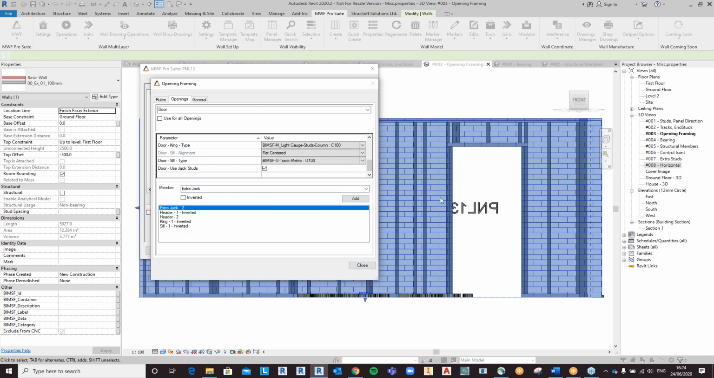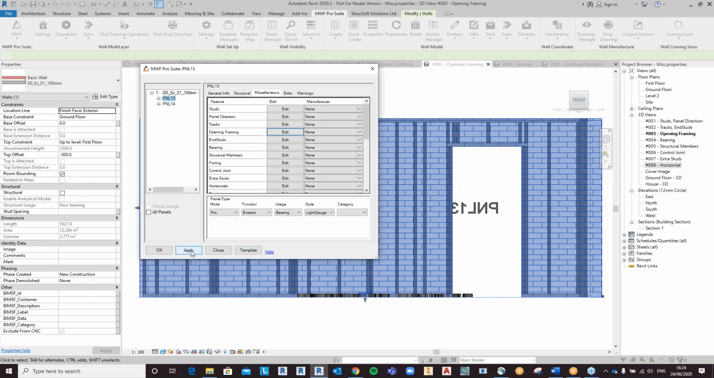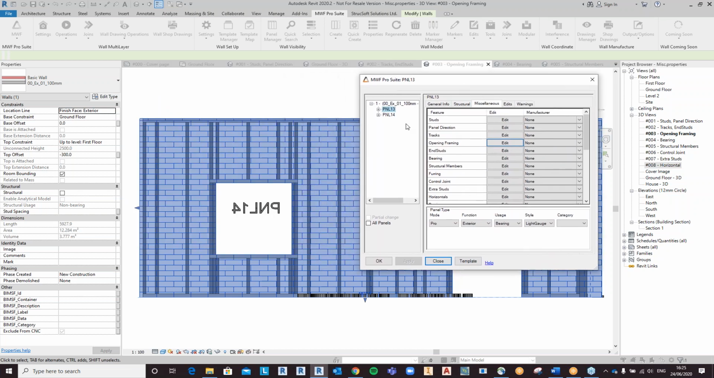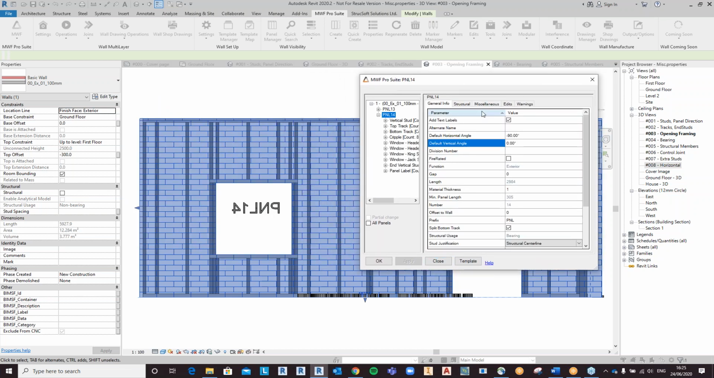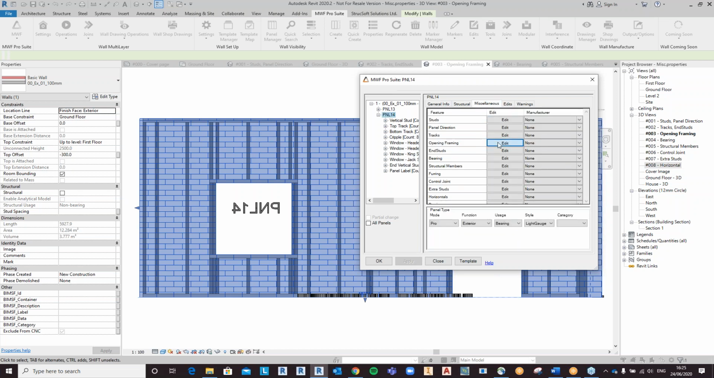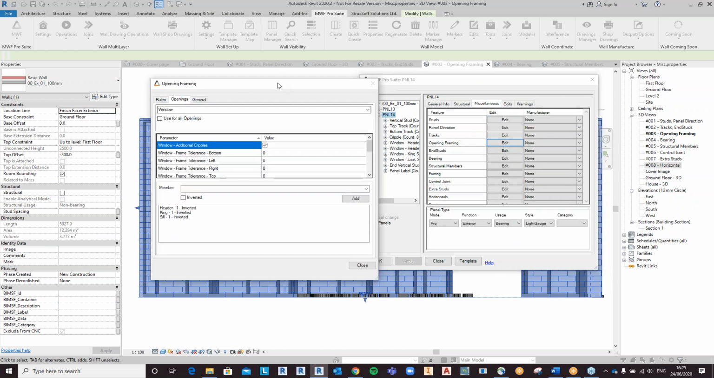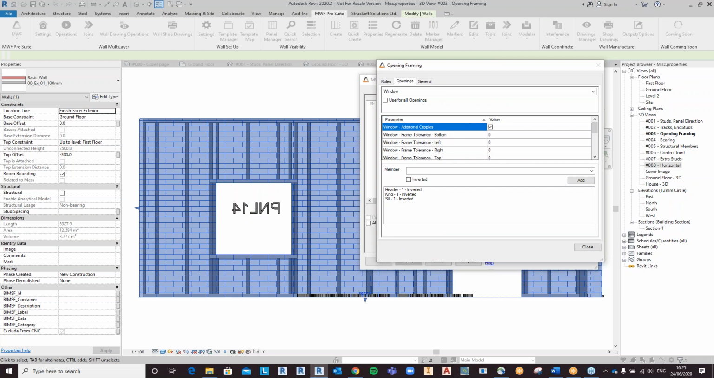And I'm happy with the two options I've put in, so I'm going to go ahead and press close. And I'm going to apply the changes I've made to panel 13. Now moving on to panel 14, I'm going to be working on my window. So if I go through the same process, however, this time we're going to be adding a tolerance. So I'm going to add 10 mil around my opening.